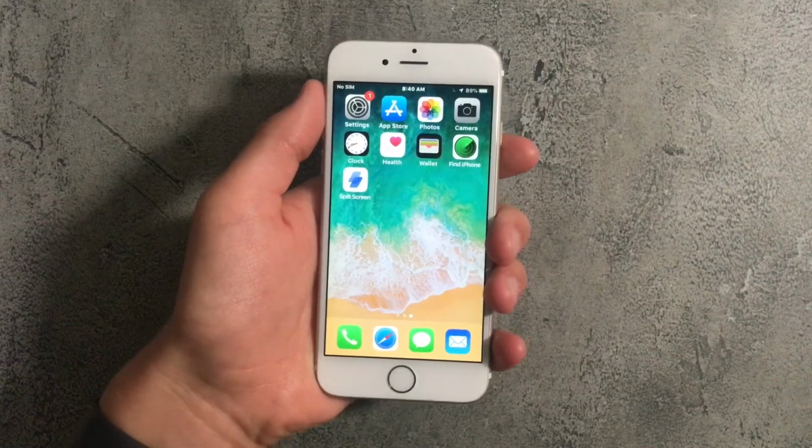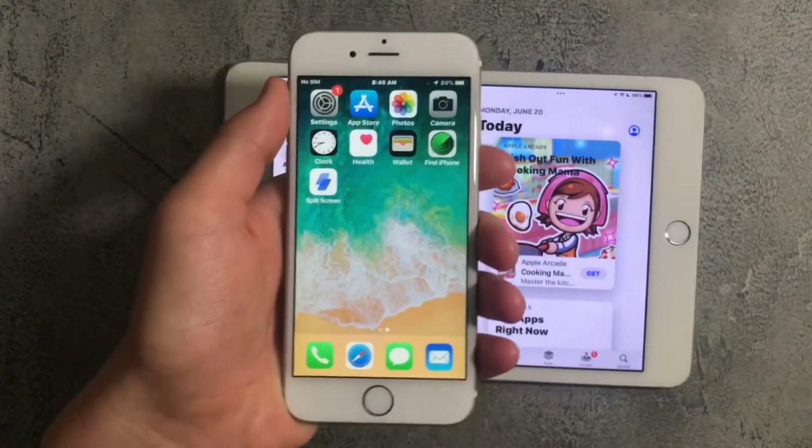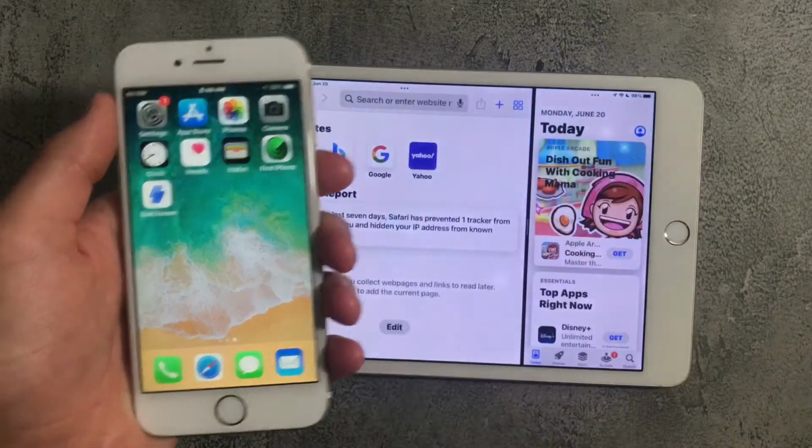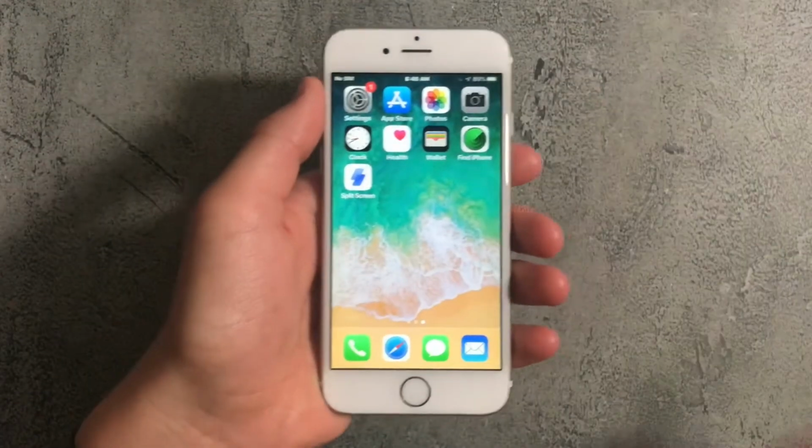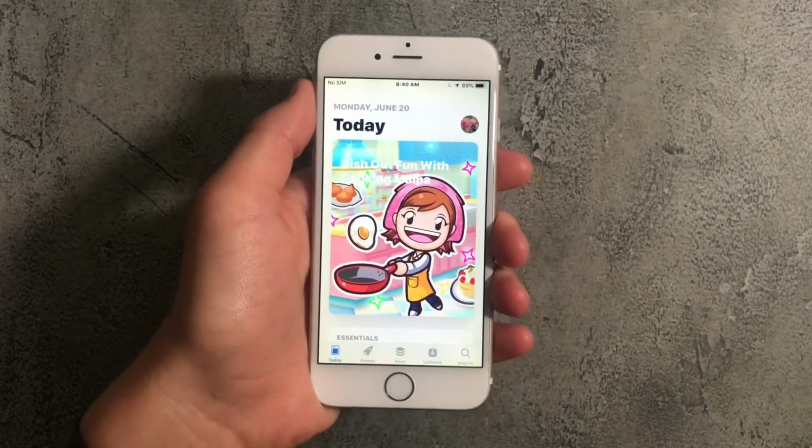Hey guys, so as you may know, unlike the iPad, the iPhone and iPod Touch do not have an option for split screen, but there are actually a couple methods you could do to get around this. And for the first one, what you want to do is open the App Store.